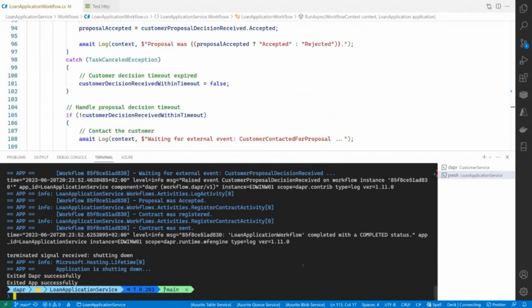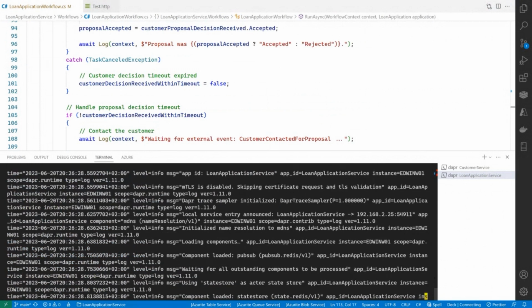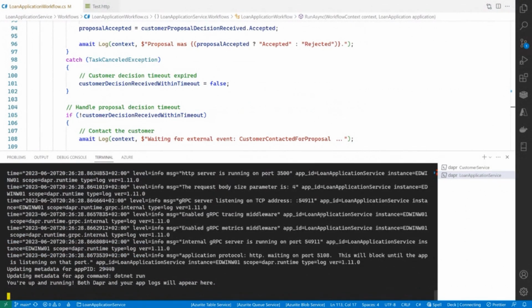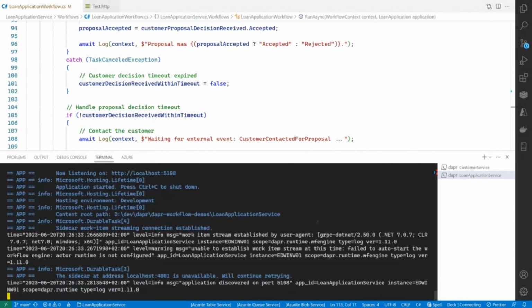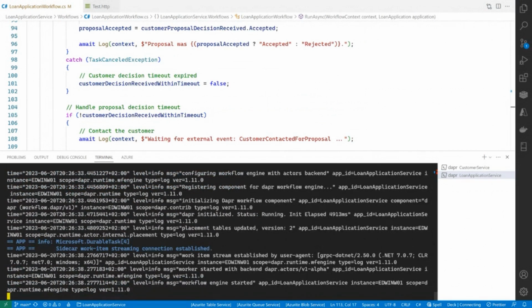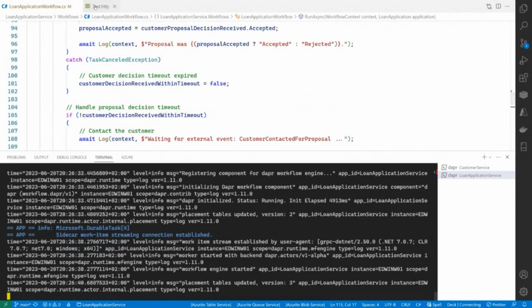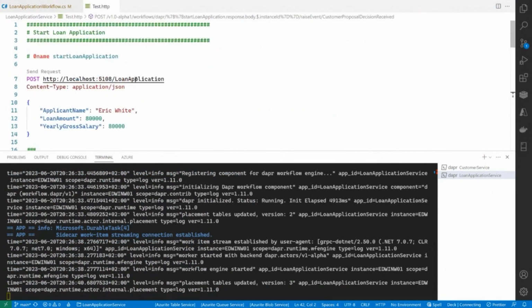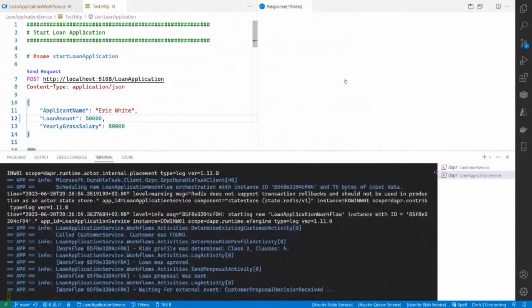So let's run the service again and then do the same scenario to show you what happens when this timeout occurs. So we have to wait for everything to set up, for everything to register, and for the streaming connection to be made between the application and the workflow engine. There we go. Everything is set up. And now I'm going to start a new instance of the workflow. I'm just going to change this to 50,000. It doesn't really matter, but for the demo, and I'm going to send it.